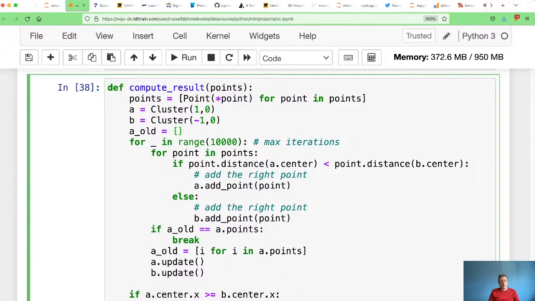We iterate over this collection of points. We check, is this point closer to the center of cluster A, or is it closer to the center of cluster B? If this point is closer to the center of cluster A, stick that point in cluster A. If it's closer to cluster B, stick it in cluster B. And if it's a tie, we've chosen to put that point in cluster B.